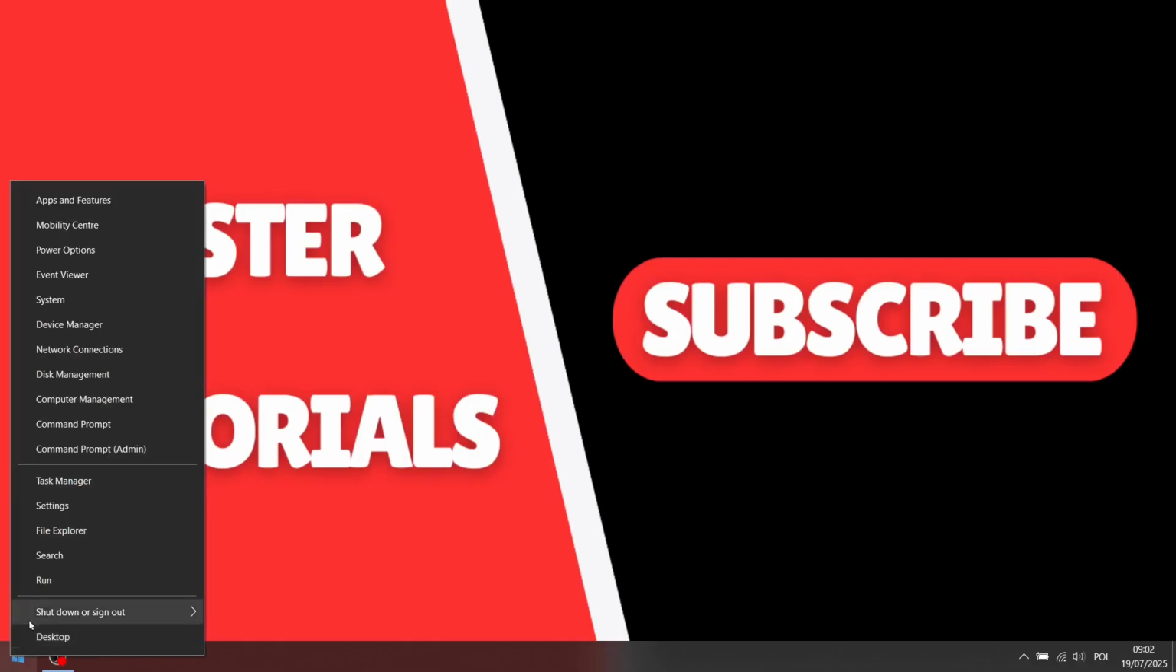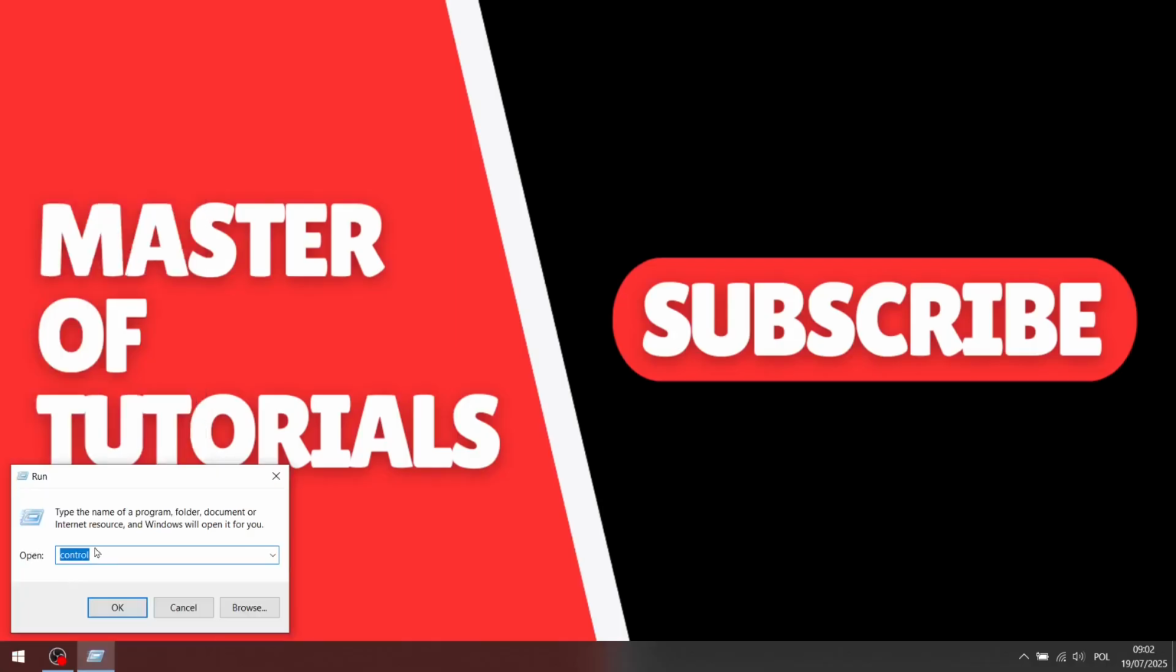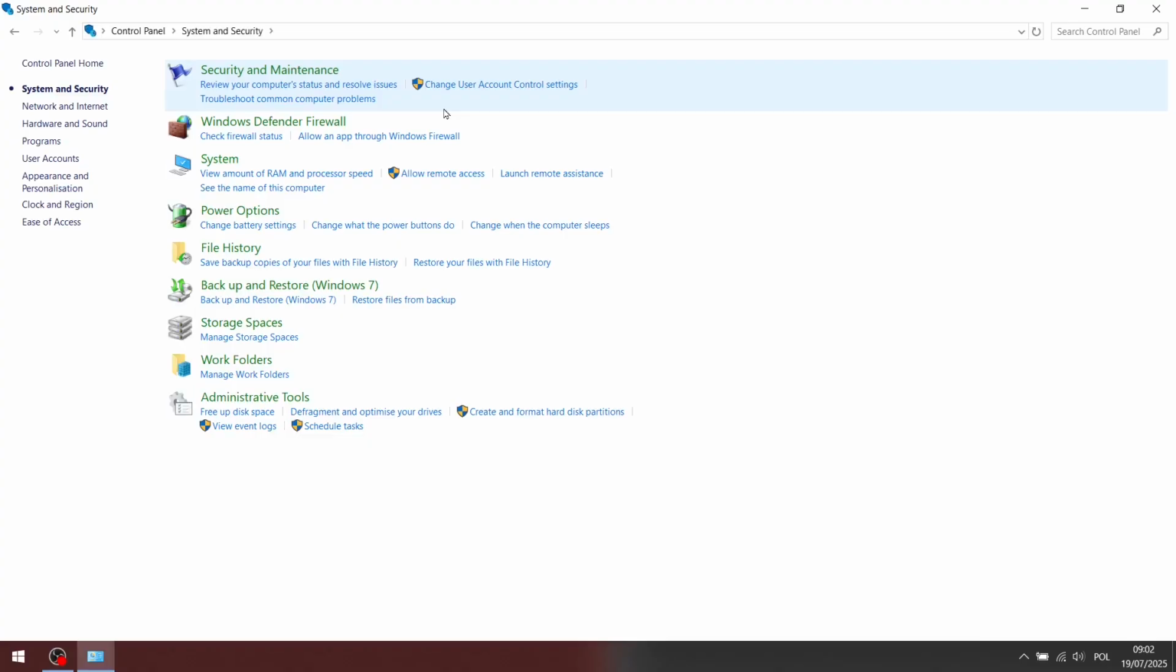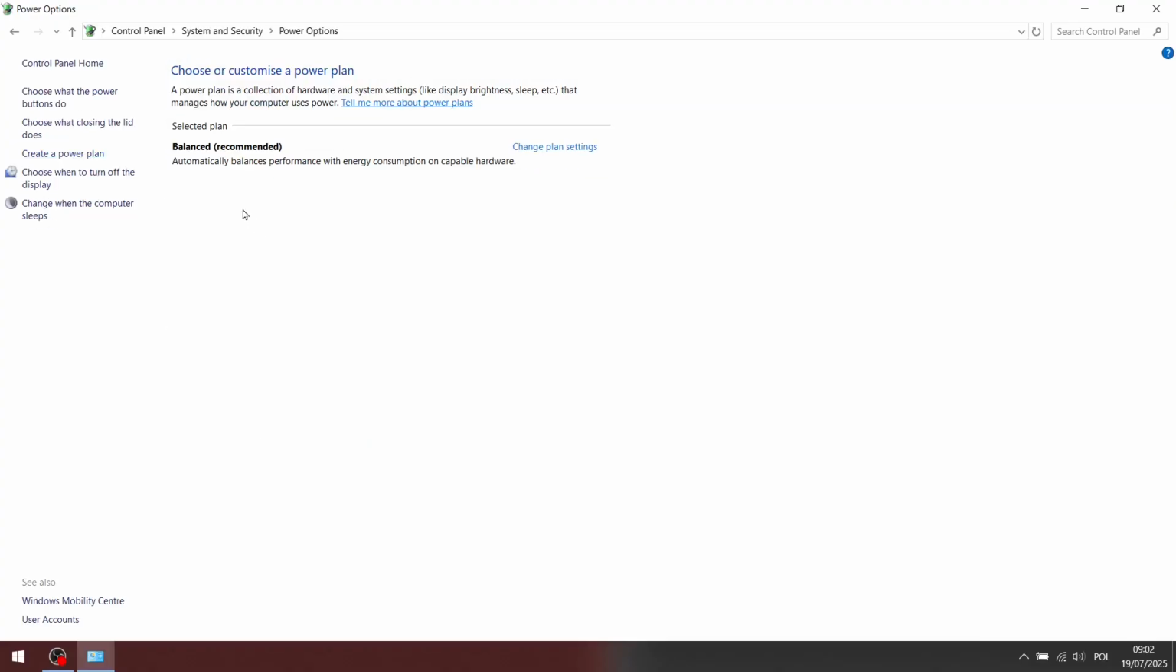Then we need to go to Run and here we need to type control. After that I press the OK button and I go to System and Security settings. Now I go to Power Options and from the left panel I will select Create a power plan.